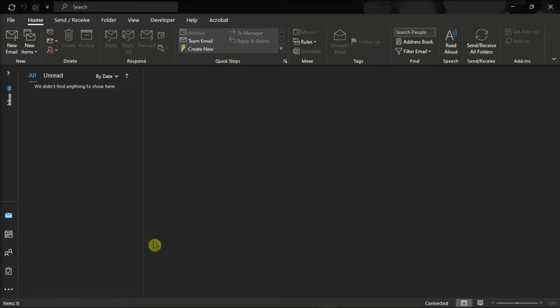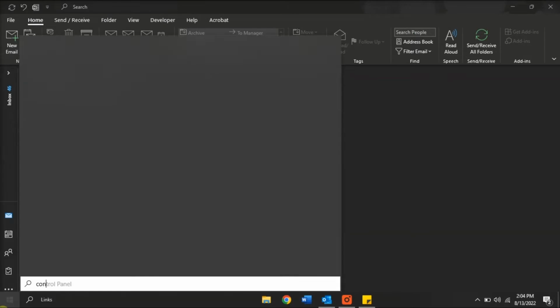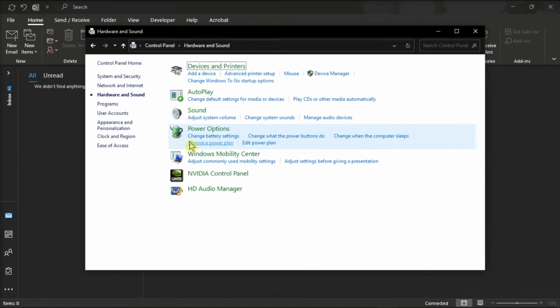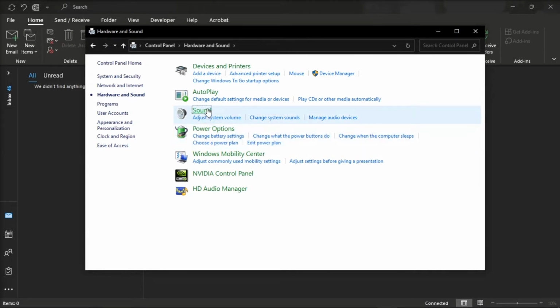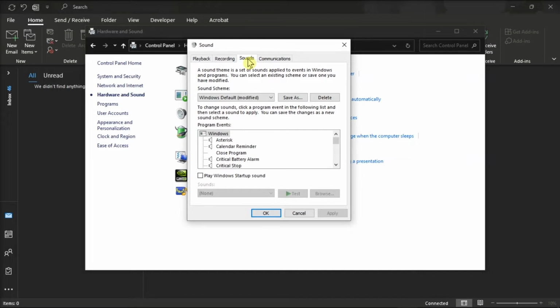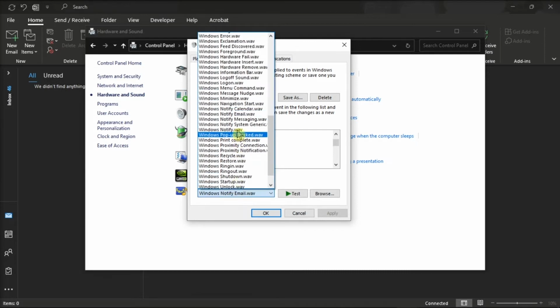Do that by searching for the Control Panel on your Start menu. Select the application. Select Hardware and Sound. Select Sounds. Then click the Sounds tab. From there, you can select the Desktop Mail Notification. Then use the Sounds drop-down menu to select a desired sound.